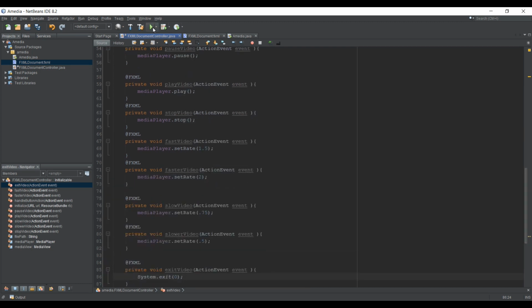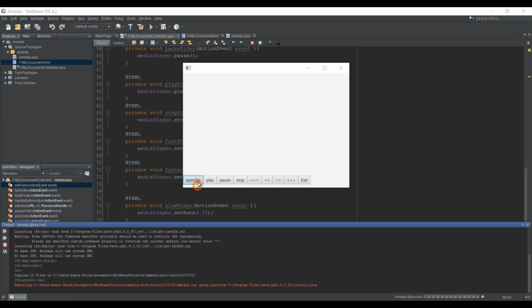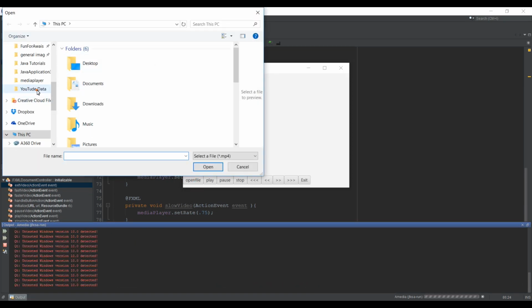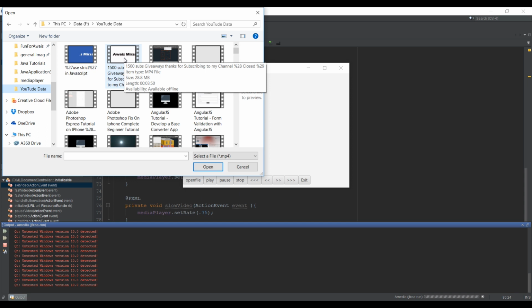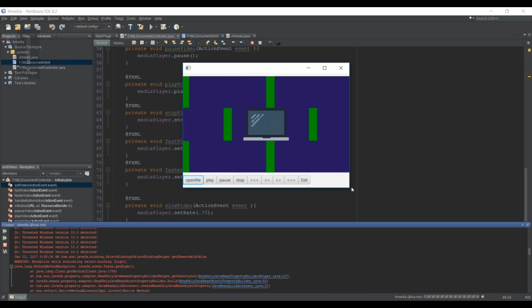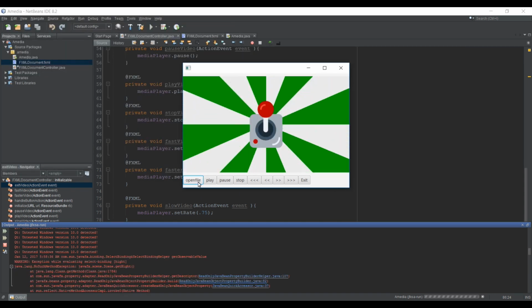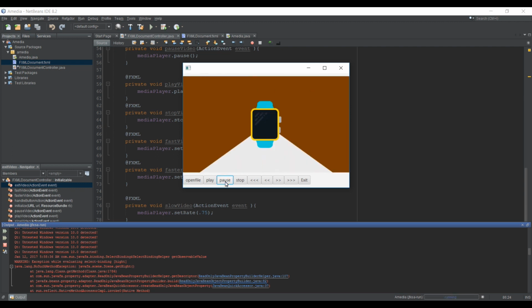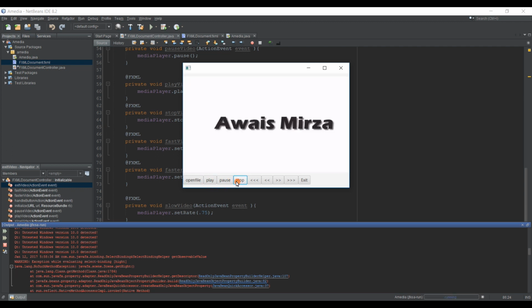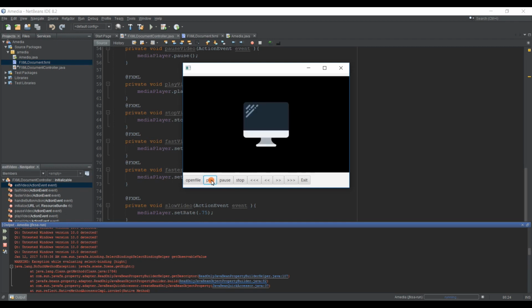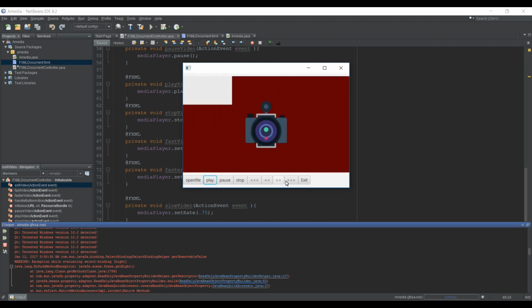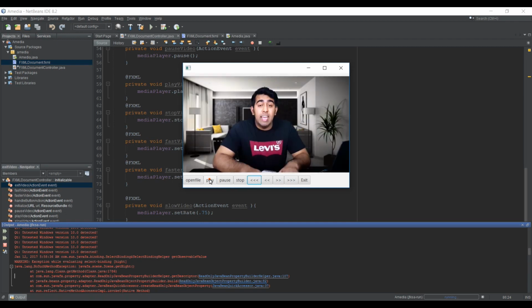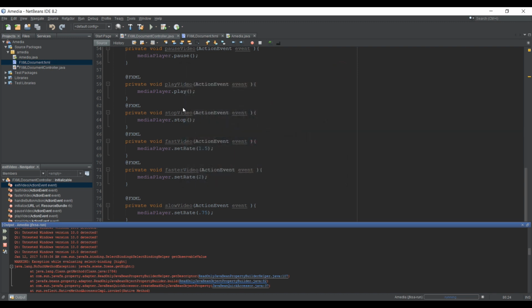Now let's run the project and see if it works or not. Let me just open the file, and we're going to open the same file. I'm going to mute the audio. Okay, so we have this file now. If I click on pause, it will pause, play, play, stop, stop, and we need to play that again and then faster.